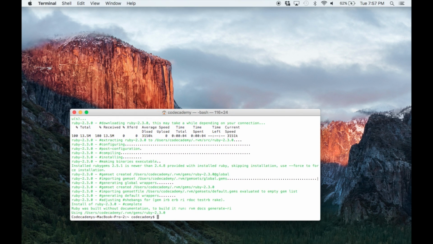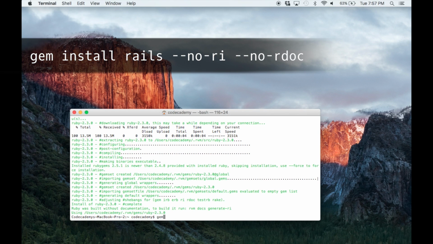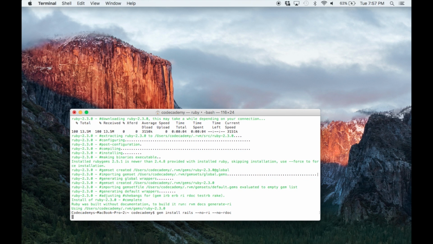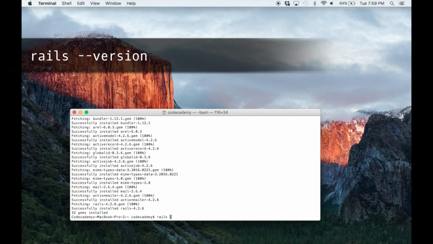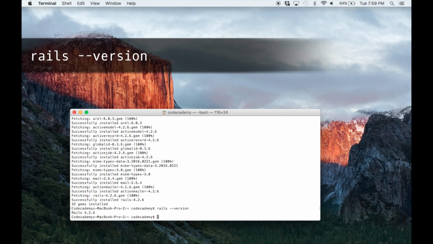To install Rails, in your terminal type gem install rails --no-ri --no-rdoc. This command may take a little bit of time to run, but not nearly as long as the Ruby install. Once the command is completed, we can verify the install by typing rails --version.